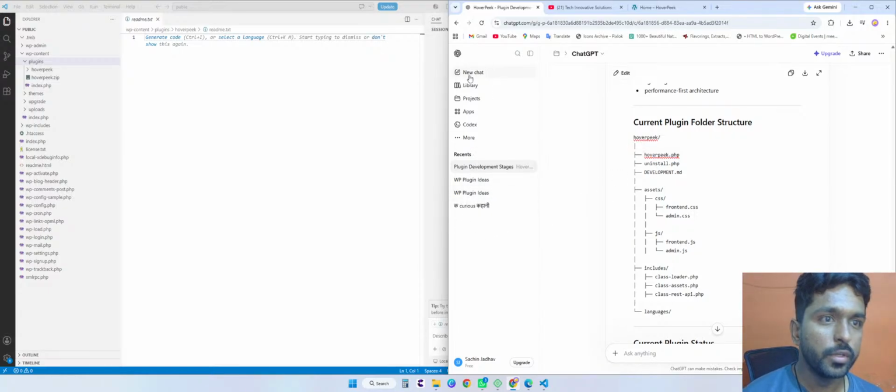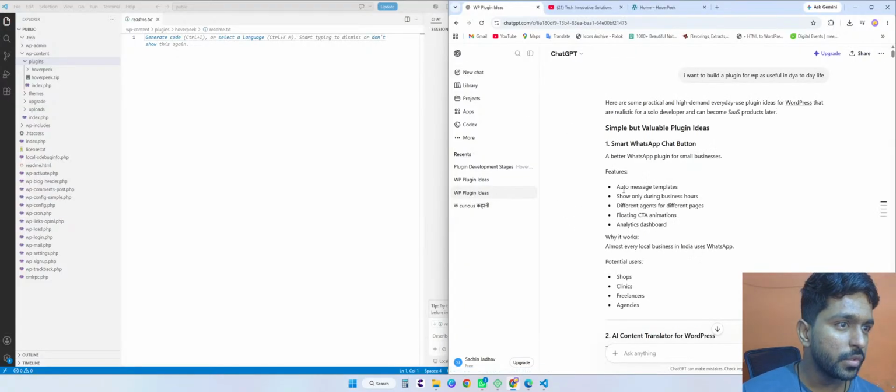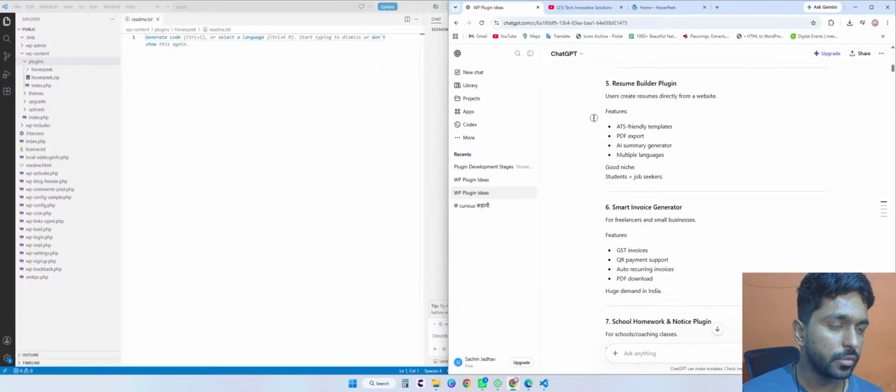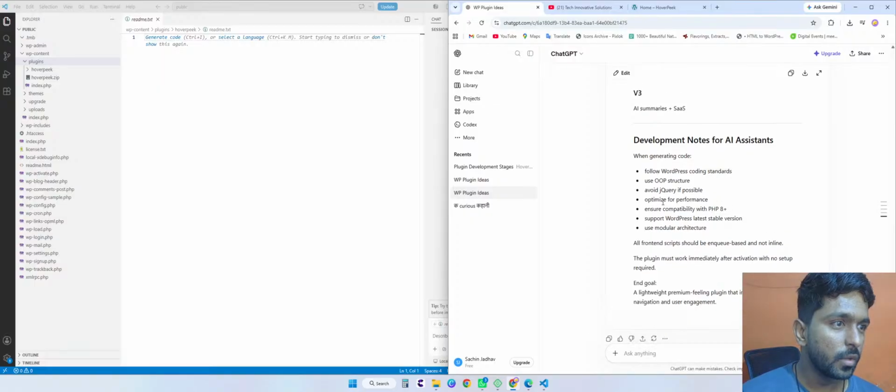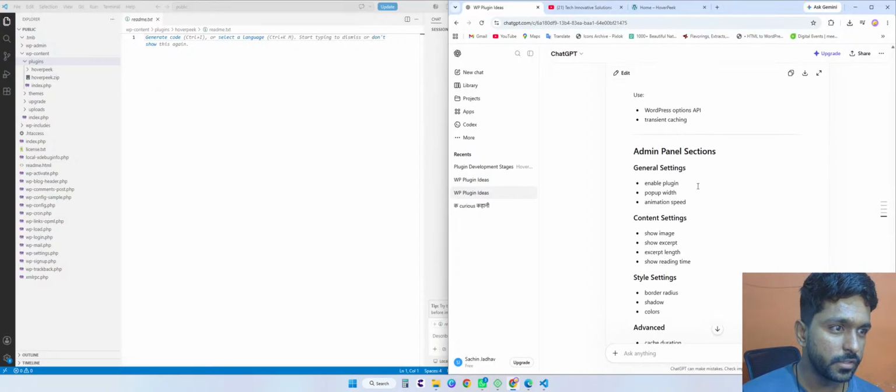So what we are going to do is start a new chat, right? Or maybe we can use this one. So let me see, I want to build a plugin for WordPress. So this is the chat, right? Fine, I'll just scroll down. Okay, this one is already done, right? We have already saved this one, right?